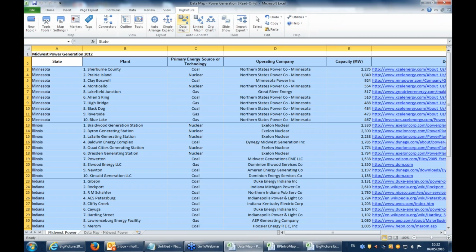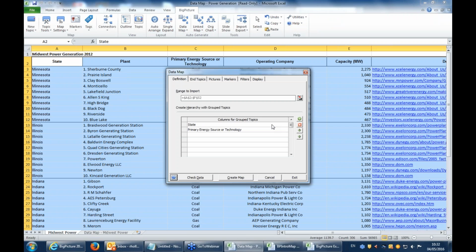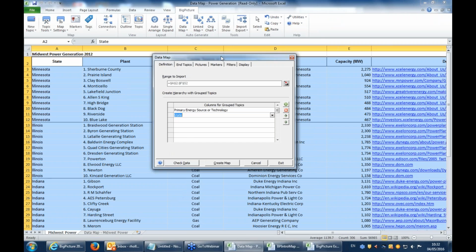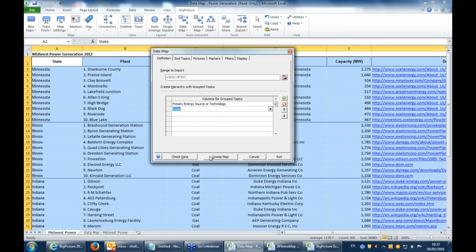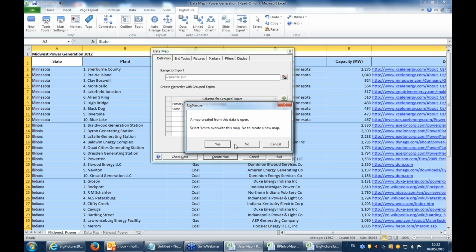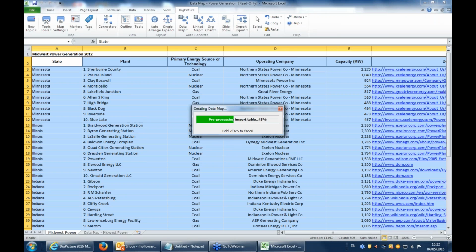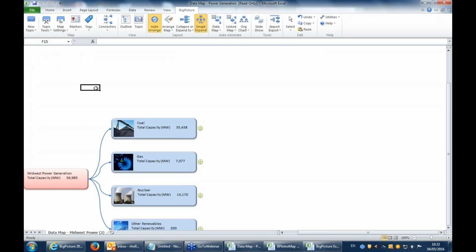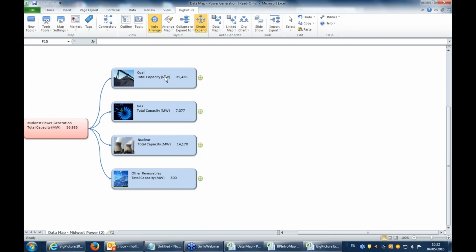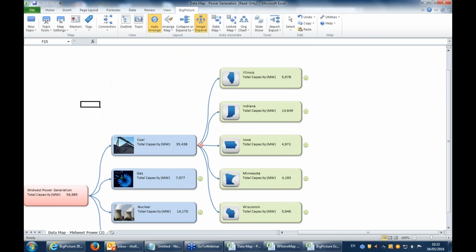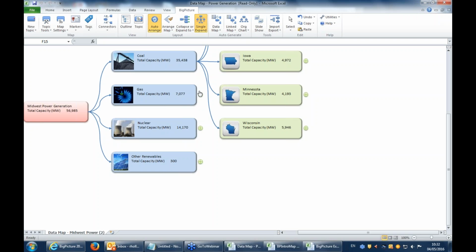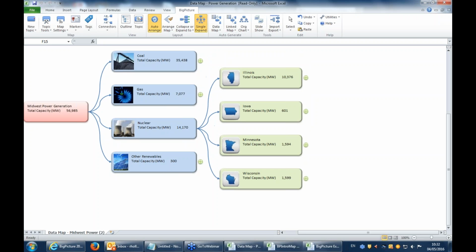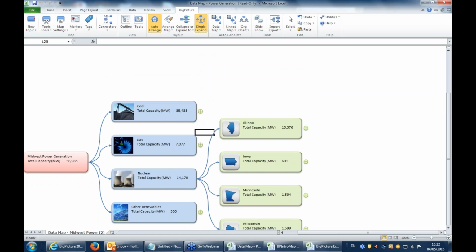I'd also like to show you how easy it is to switch and change it around. So what if we wanted to, for example, look at the energy breakdown before we look at the states? We create a map, and I'd say no, we don't want to overwrite the old one. We can use it to compare. So here it's exactly the same map. All we changed was we've broken it down into the energy source, and then we've broken it down into the states. So each energy source has a list of the states, and this can be useful.